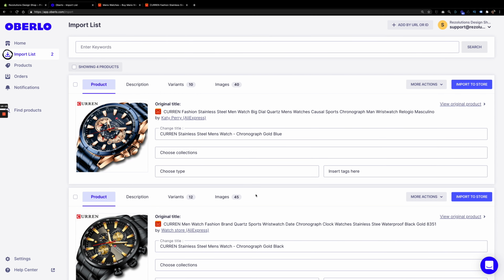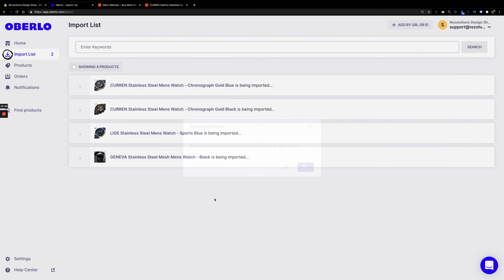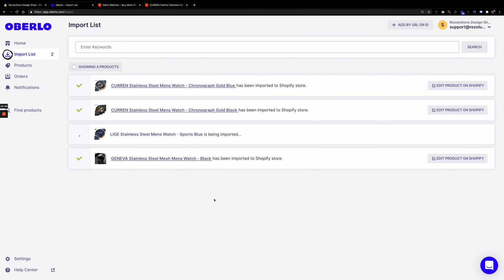So that's what we have here. I think we're ready, just for this example, to go ahead and import it into the store. You could either click one by one if you don't have a large catalog, but if you do have a large catalog, let's go ahead and click on this one so that it could select all. And then the final option is import all to store. Let's go ahead and move all of this into Shopify. We're good to go. Are you sure that you want to push 4 products in your store? Yes, moment of truth. And then that's where little circle spinnies occur.